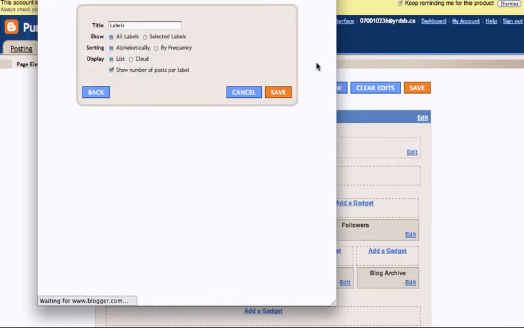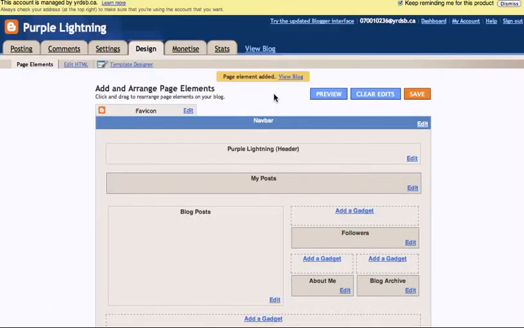So when I install that, I don't have to call it labels. I could call it something else, like, for example, my pages or whatever, or my posts, okay? And then this is kind of cool. I can make it as a cloud or a list. Okay, just for fun, I'm just going to make it as a cloud. Okay, and I'm going to save it.